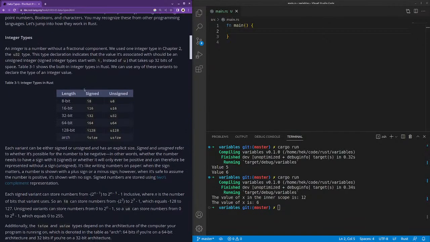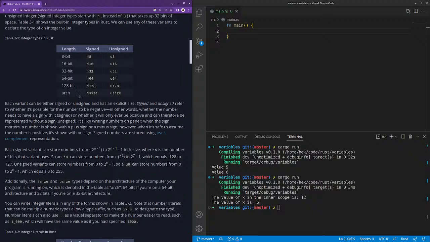Okay, integer, we have a bunch of different values of different data types. We have signed and unsigned integers, which already says that this is a system programming language when you have unsigned data types. Okay, so integer types start with I instead of U. Okay, and then it's pretty self-explanatory.